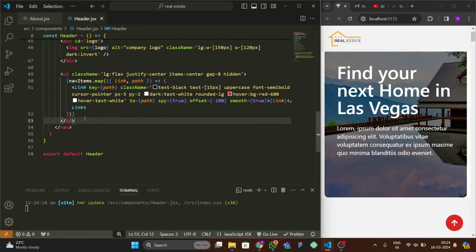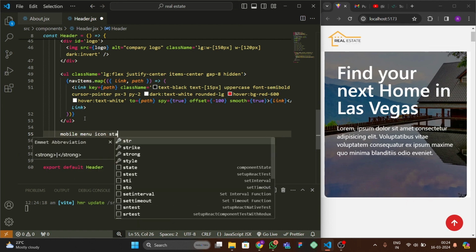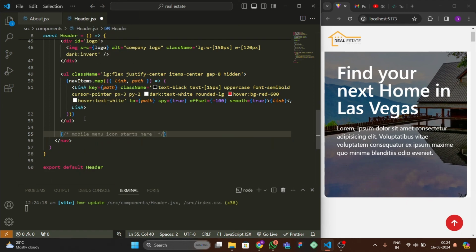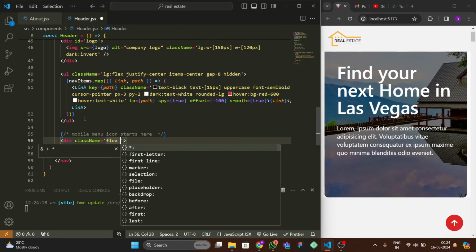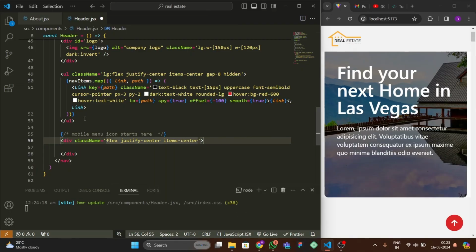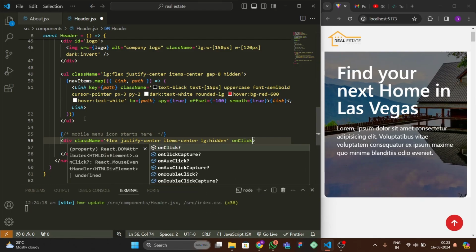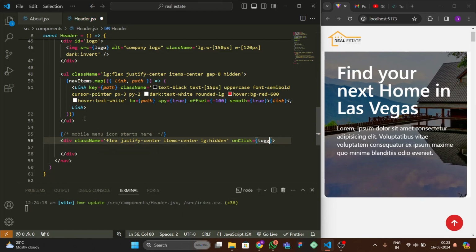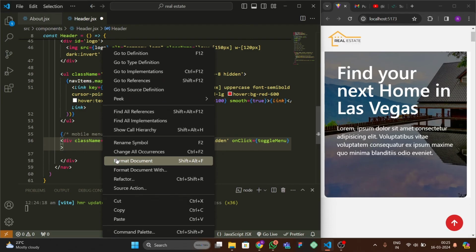So we have to just go outside this UL, and here mobile menu icon starts here. So you can make the comments for better understanding. Now what we have to do is write a div here, and here you have to write flex, justify center, item center, large would be hidden. Okay, so on click, the toggle menu function will be called.